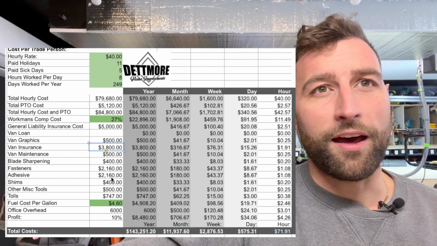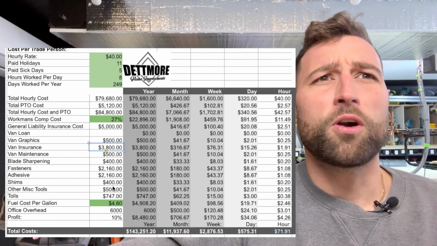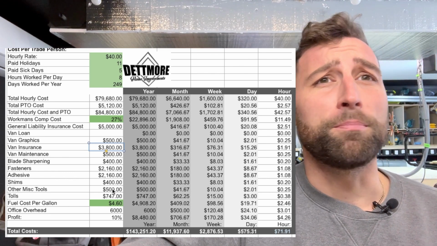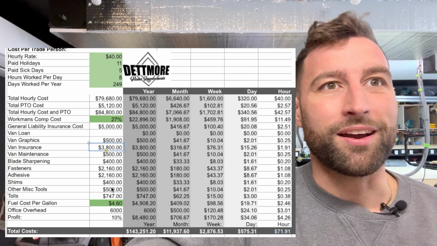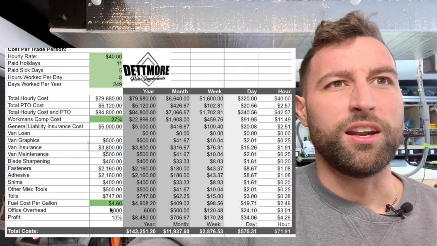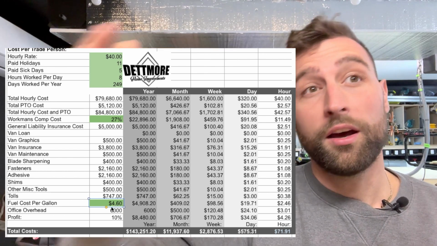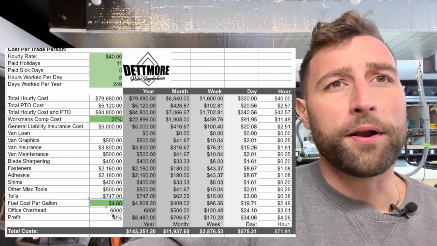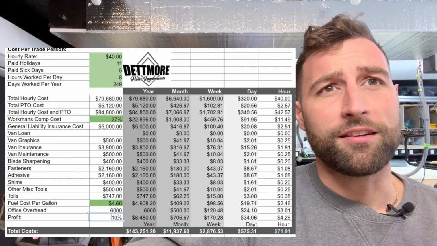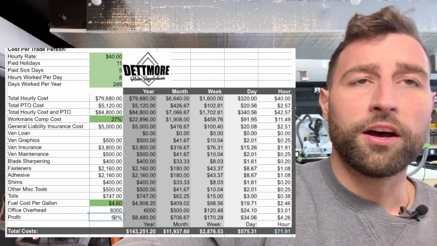How many fasteners they're expected to use in the year, how much adhesive, shims. These are all specific to me. Obviously, if you're a plumber, for example, you really don't want to calculate the cost of fittings, etc. into that. But I did in this case. You can adjust the fuel cost, etc. So you could open up the formulas for this and modify this on your own time, but that's just how the sheet works.